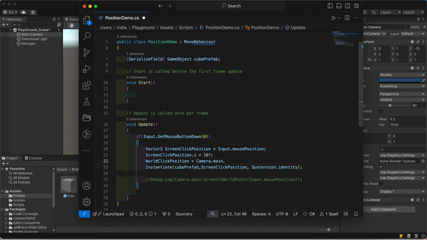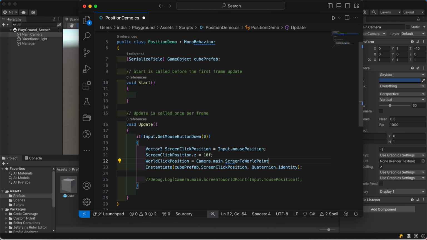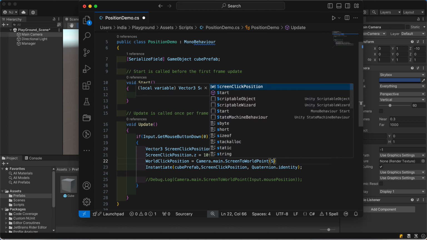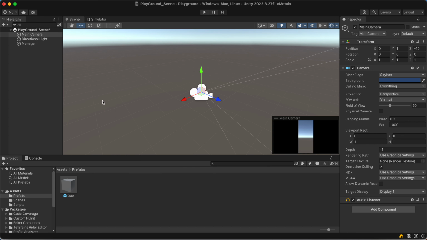So everything is relative to each other: Camera.main.ScreenToWorldPoint, and give it screenClickPosition. And now we are going to spawn at worldClickPosition. Of course, I need to declare it. All right, so that should do the trick.